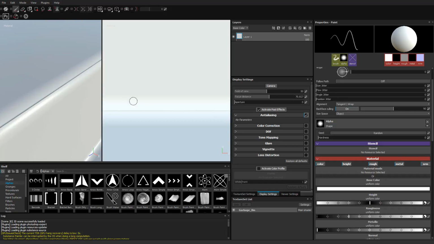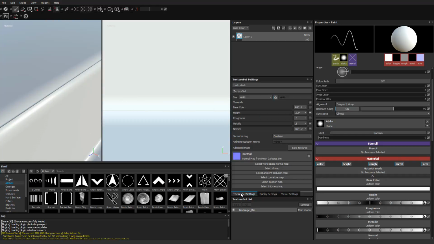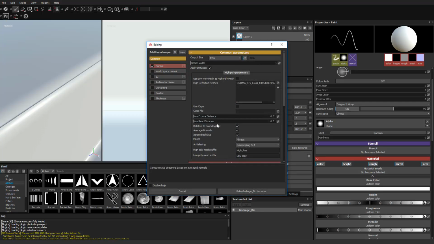Now let's play a little bit. We can always re-project or recreate our actual normal map. All you have to do is go back to Bake Textures, and we have the max frontal distance and rear distance. All the settings are the same, so let's do this again. I'm going to choose max frontal distance to be something even crazier. Let's bring this all the way up to like 0.5 and see if that makes a difference.